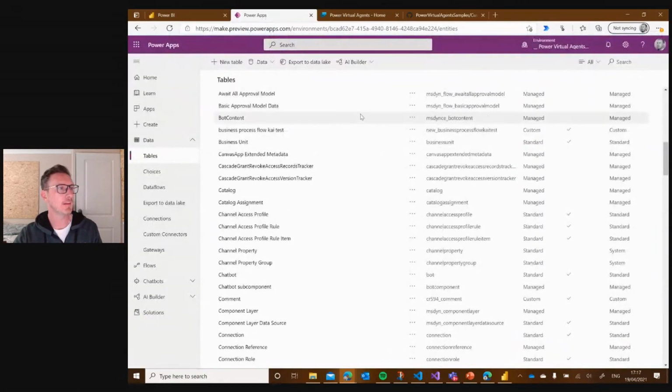Let's first look in Dataverse. Now, if you've used Dataverse at all, if you're using Power Platform, this is probably something you're completely familiar with, and we'll get past this quickly. But just to point out, the data that PVA generates is stored in a number of tables within Dataverse. You generally have to change this drop down from default to all to be able to see them. So that's an important thing people miss. But there's things like bot content there, which is the details of the topics that you have. And actually that's across bot content and a chatbot subcomponent. Chatbot is your list of chatbots.